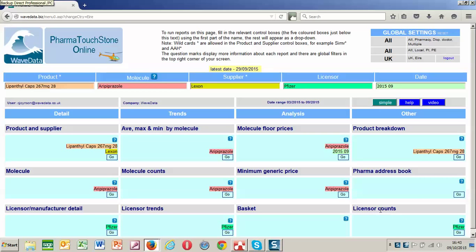License counts. This again is looking at the number of offers out there. So say, for example, we've got Pfizer in here at the moment. If we had 5 Lipitors from AH and 5 Lipitors from Alliance, that would count 10. So it's counting the number of offers rather than the number of wholesalers, exactly as the molecule counts does over there. Let's actually run that one again.